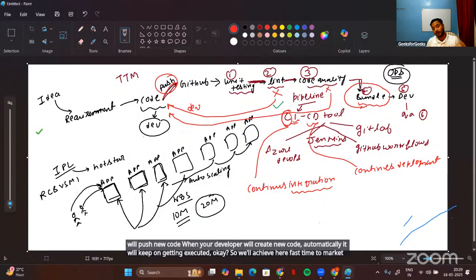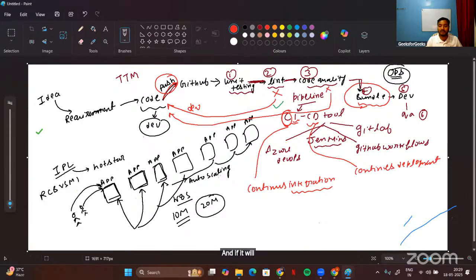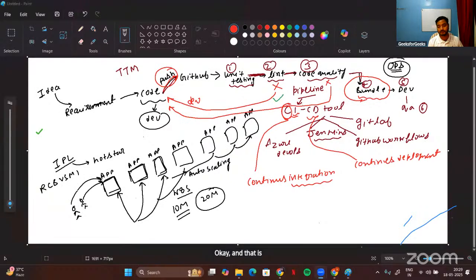Our application or our idea will reach our consumer very fast. And if it reaches very fast, it means we will get more business, we will get more clients. Okay, and that is our final agenda over here. So right now we discussed more about the continuous integration part. Now let's learn about the deployment part as well.